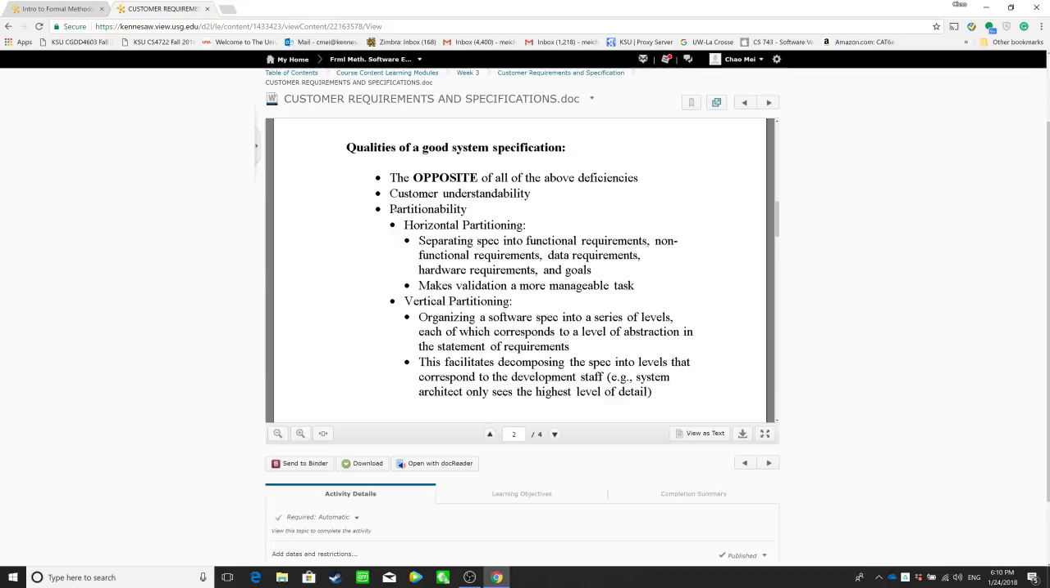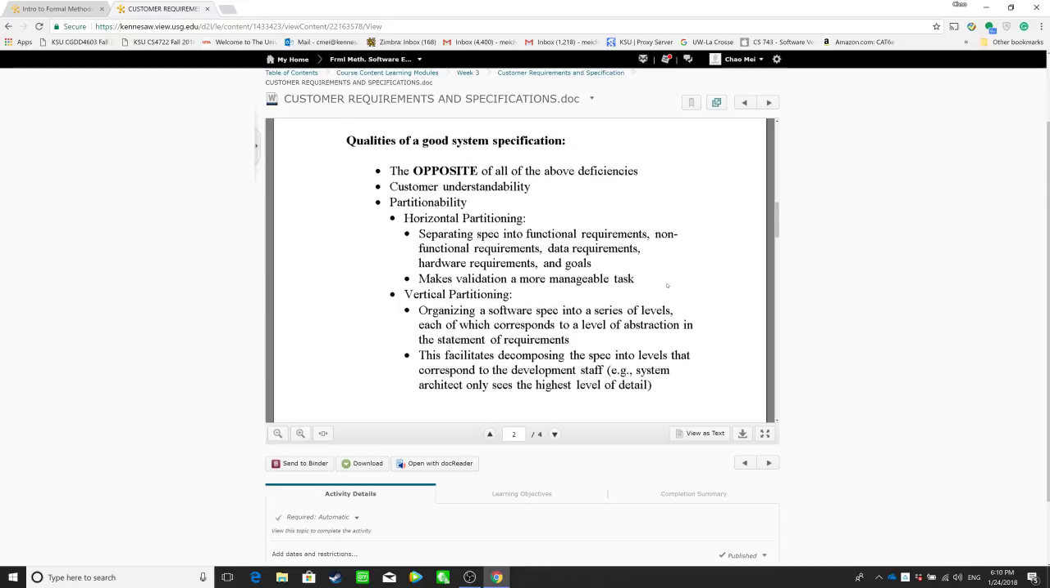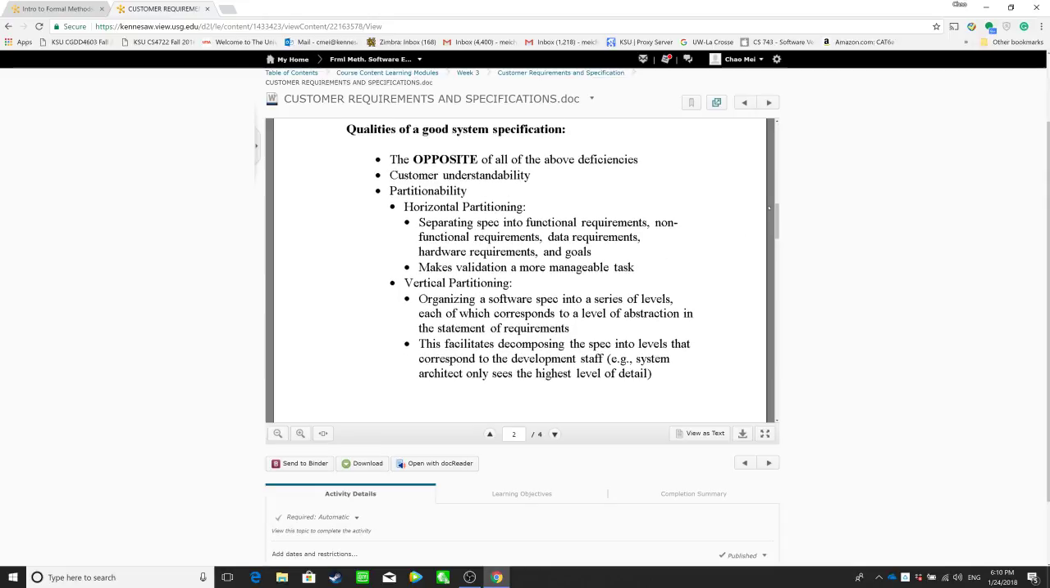Okay, here this concept, partitionability, is important. Please remember this. There are two different kinds of partitioning: horizontal and vertical. Horizontal means you separate the space into functional requirements, non-functional requirements, data, hardware, and goals. So you're separating them, and you make validation a more manageable task. And vertical partitioning is organizing a software specification into a series of levels, each of which corresponds to a level of abstraction in the statement of requirements.